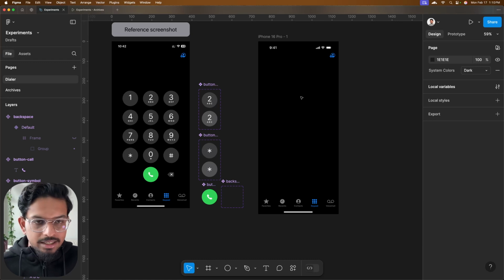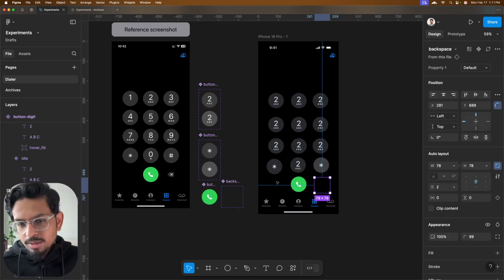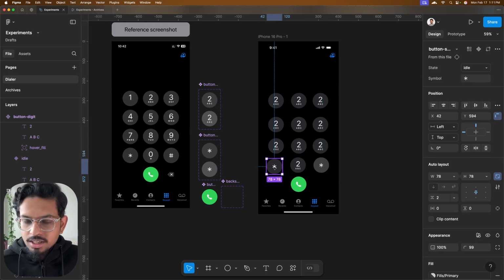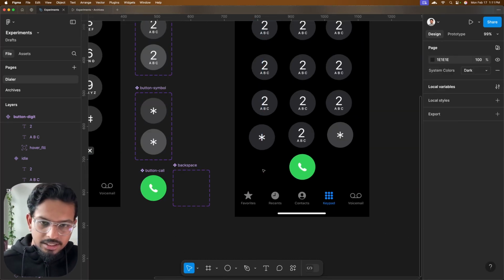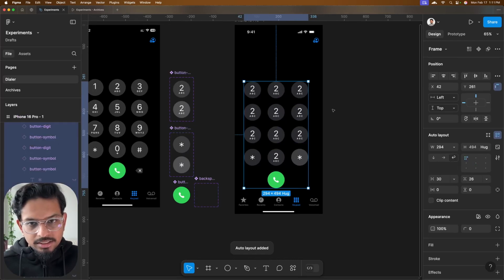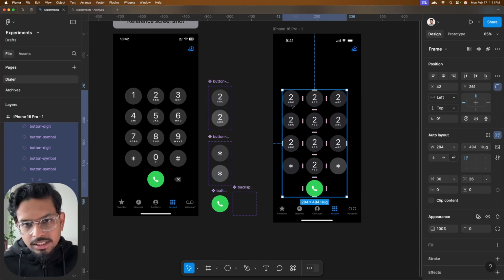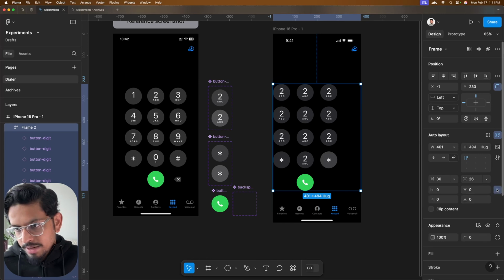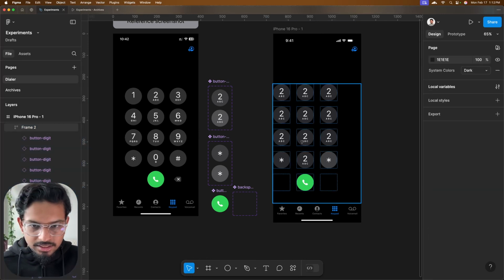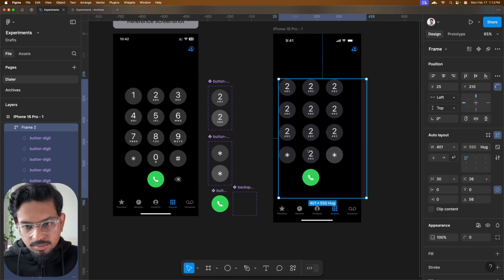Now let's start building our dialer. Over here, I need a blank frame of the same size because otherwise it'll create problems when I'm trying to apply the auto layout in the wrap setting. So I'll just select everything and hit Shift A, and it automatically applied an auto layout in the wrap style. Let me now resize this to the entire width of the screen. Give it a bottom padding of 56 because it seems like that's the gap it has from the bottom bar.